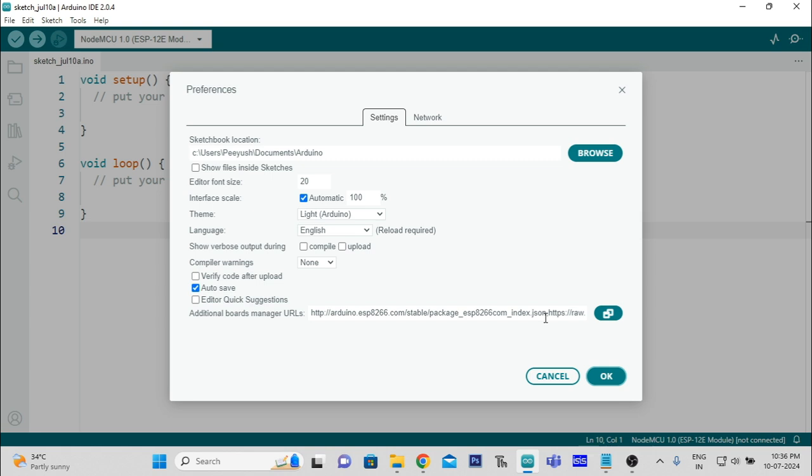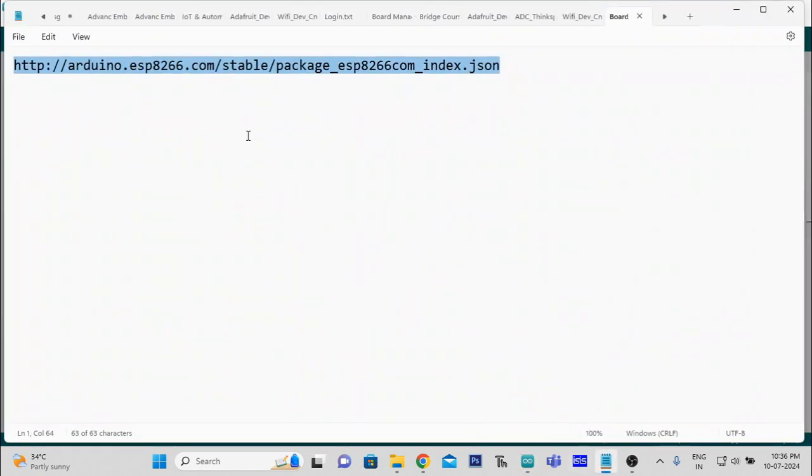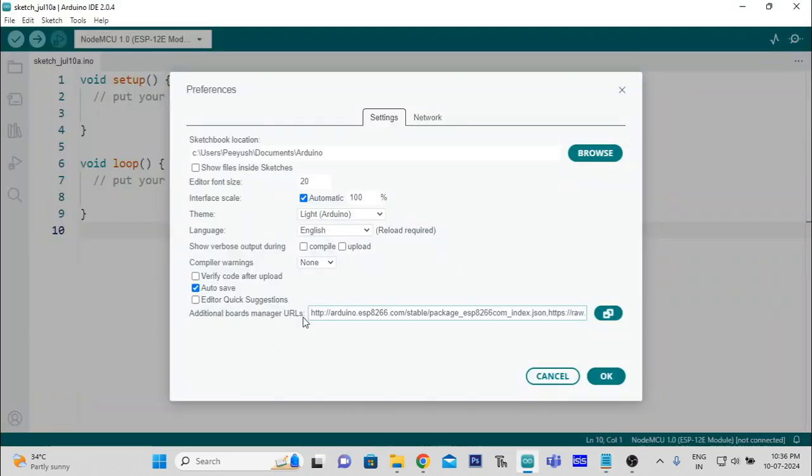Similarly, if you want to add ESP32 also, that corresponding URL also should be pasted here, separated by a comma. So I have added the ESP8266 URL, then I have added a comma, then I have added the ESP32 board file also here. If you are interested in programming only ESP8266, you need to add only this URL to the Additional Boards Manager URLs in the preferences of Arduino IDE. So once this URL is added, you can give OK.